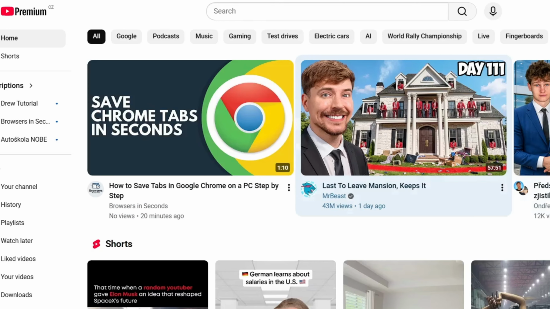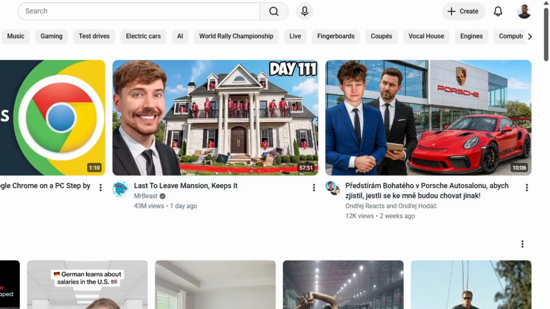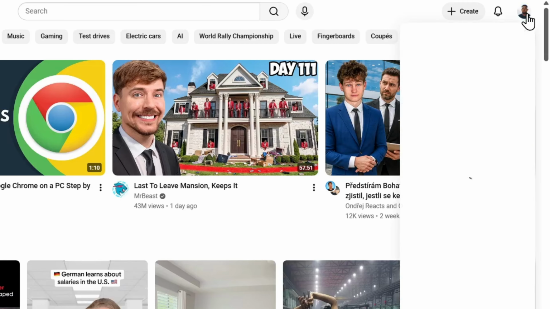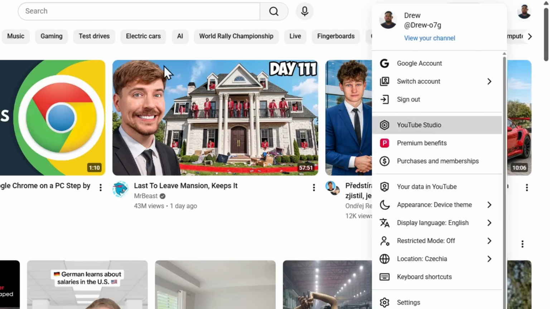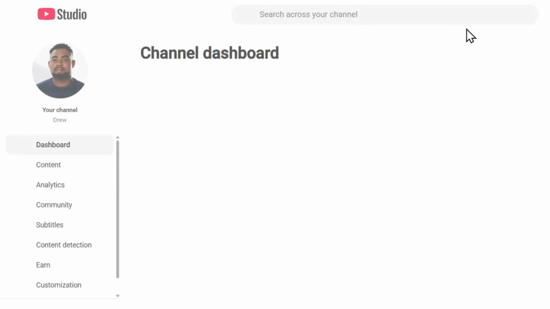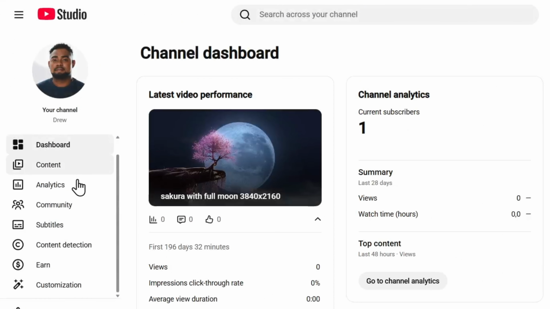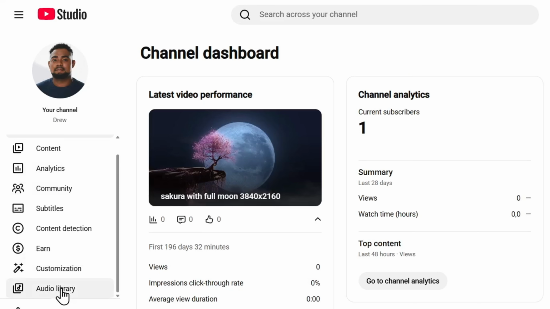So you want to head over to YouTube and of course go to your YouTube channel by clicking your account in the upper right and go into the YouTube Studio. While you're inside the YouTube Studio, you want to scroll down on the lower left and find the audio library. You can find it here, you click on it.